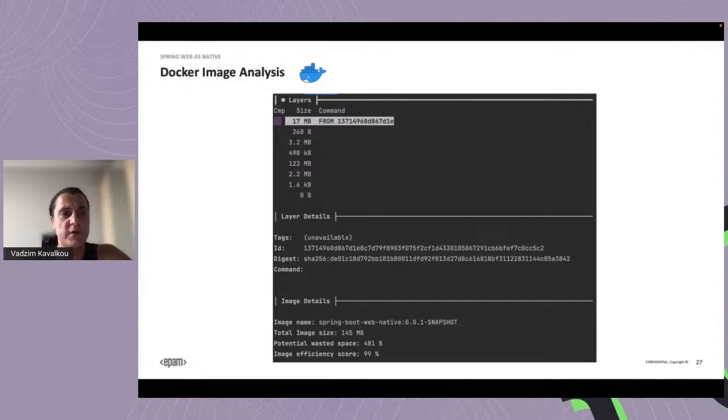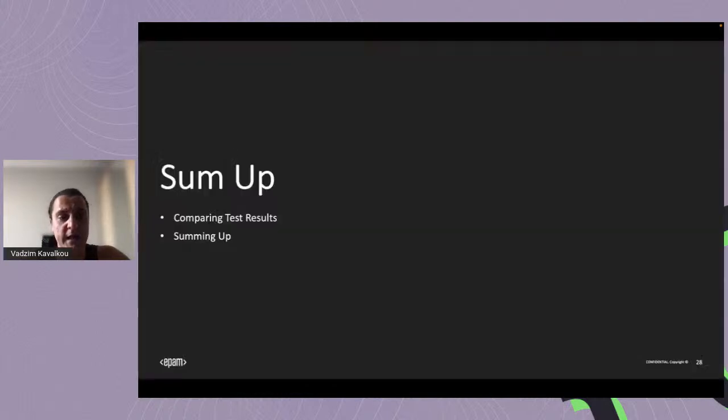So what about the Docker image that we've created using build tools? Dive told us that we have potential wasted space of about 400 bytes and an image efficiency score of 99%. And total image size 145 megabytes. Let's compare them.